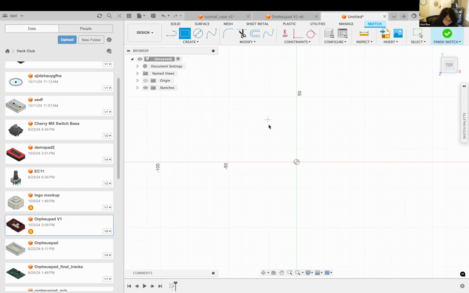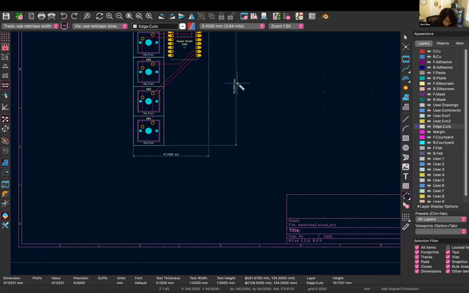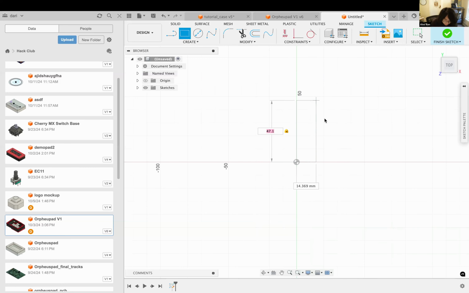So as I said earlier, rectangle, and this is 47.1, I think. And then this is 76.2 and 76.2. Great. Let me know if you got the rectangle in place.